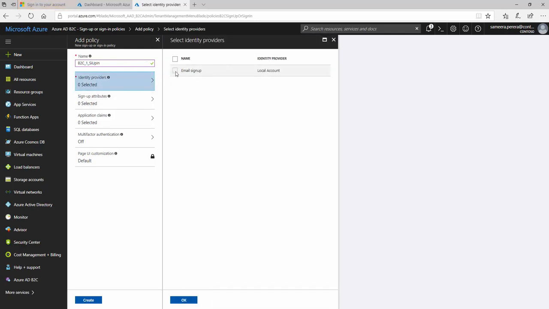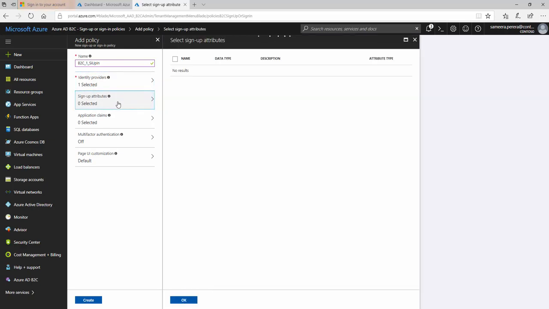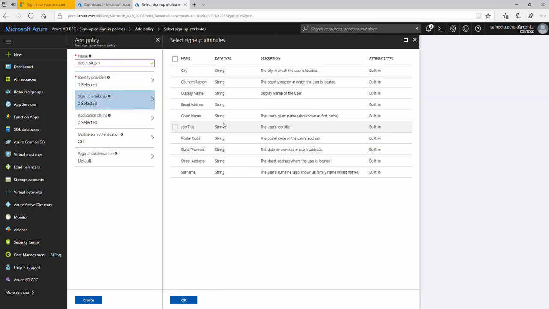So in here, I'm going to be using local sign up as the identity provider. I'm not going to go ahead and do social identities at this moment, but it's just a matter of adding another identity provider into your Azure Active Directory B2C. So we add the local accounts as the identity provider for this policy.